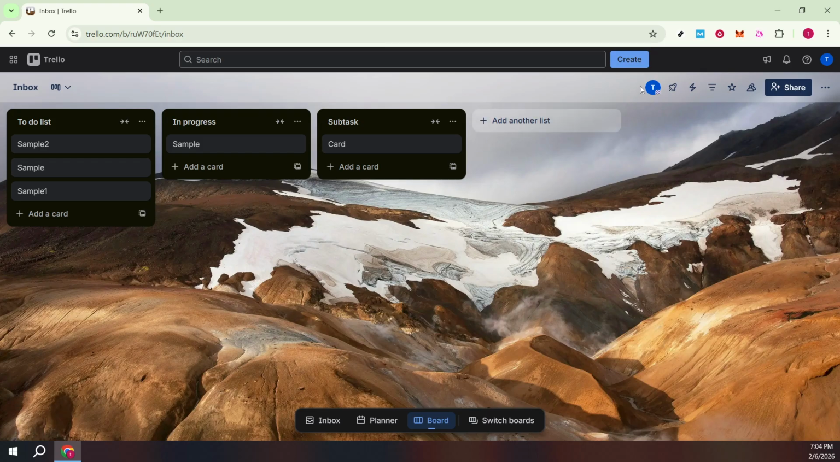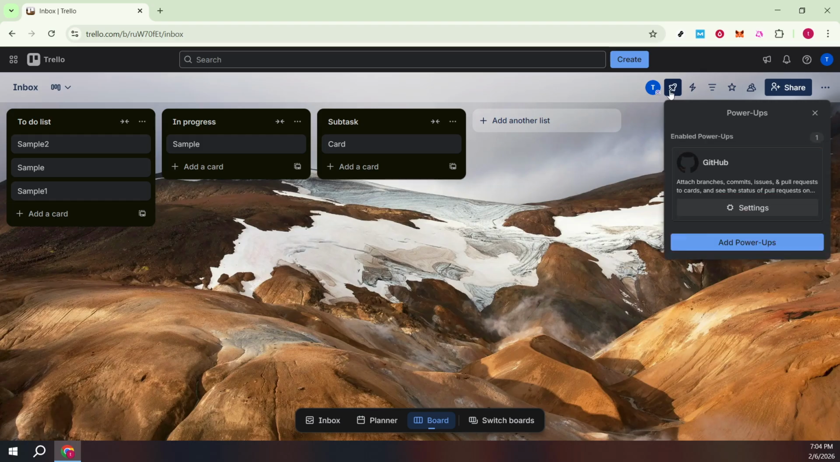It's best to choose the board where your team's day-to-day tasks live, so the notifications and actions you enable will actually be useful. Once the board is open, look for power-ups. You'll usually see this near the top of the board or in the menu on the right. Power-ups are Trello's integrations, and this is where we'll add the connection to Microsoft Teams. Click Power-ups to open the panel.